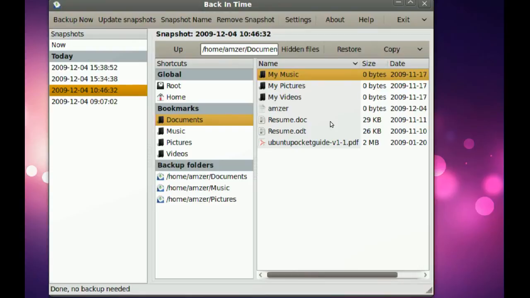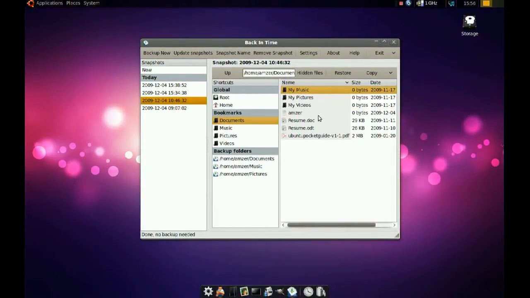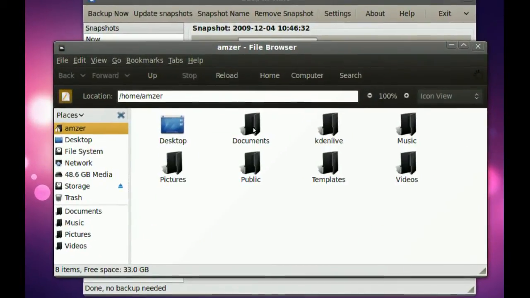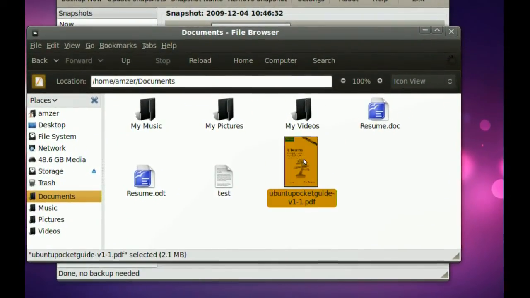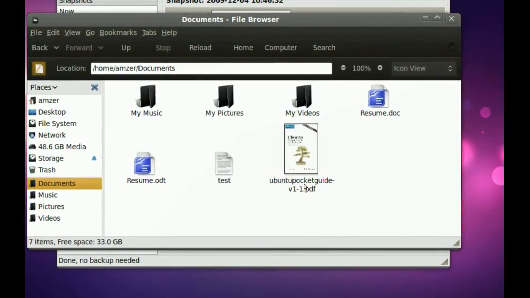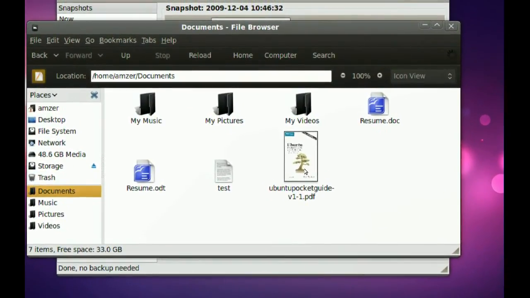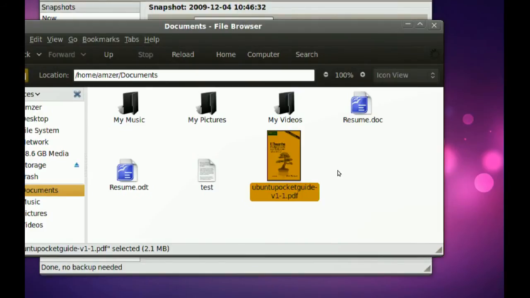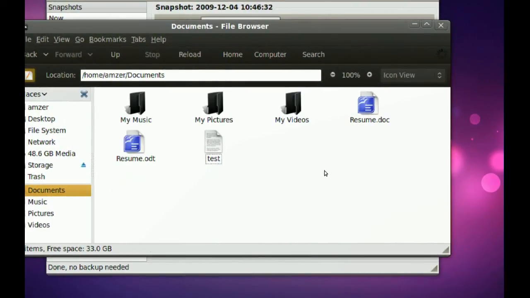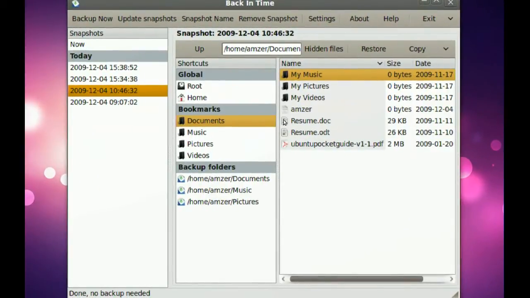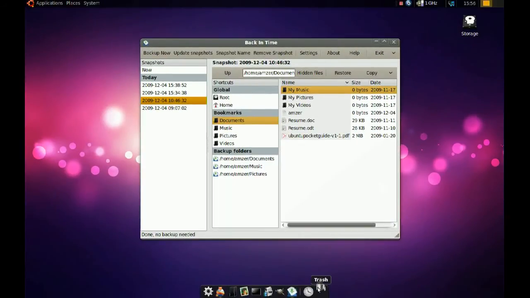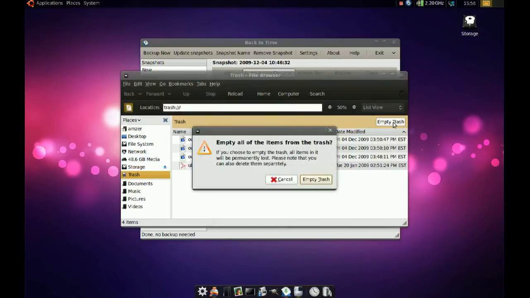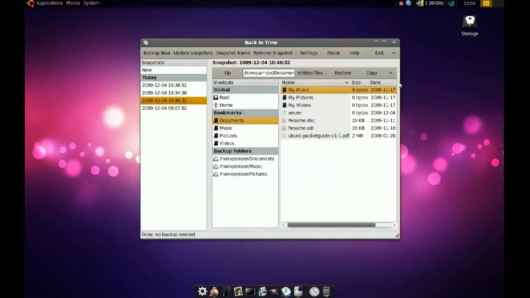Just to show you how this works, I'm gonna go to my home folder and my documents here. As you notice here, I have this PDF. It's called Ubuntu Pocket Guide. What I'm going to do is, just to show you how this works, I'm going to delete this file. And I'll try to recover it from here. But first, I'll remove it from the trash can too. So empty the trash can. So it's gone.